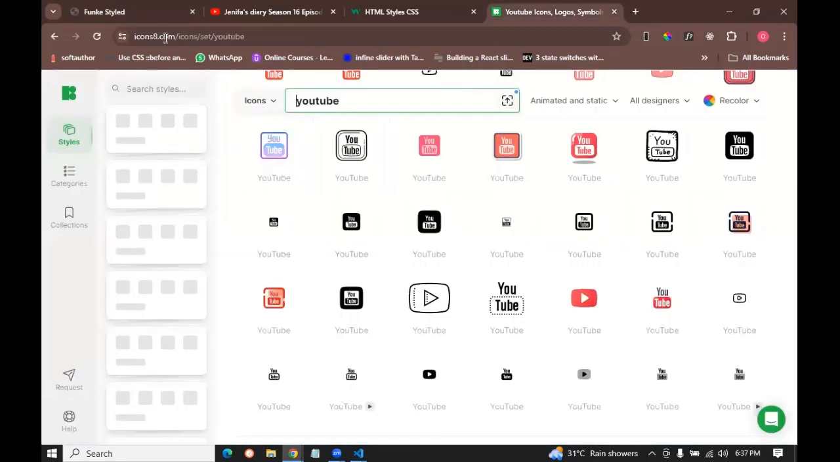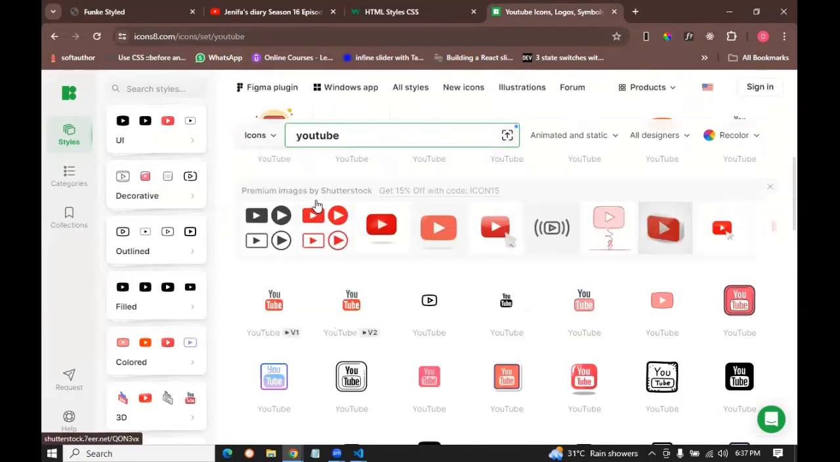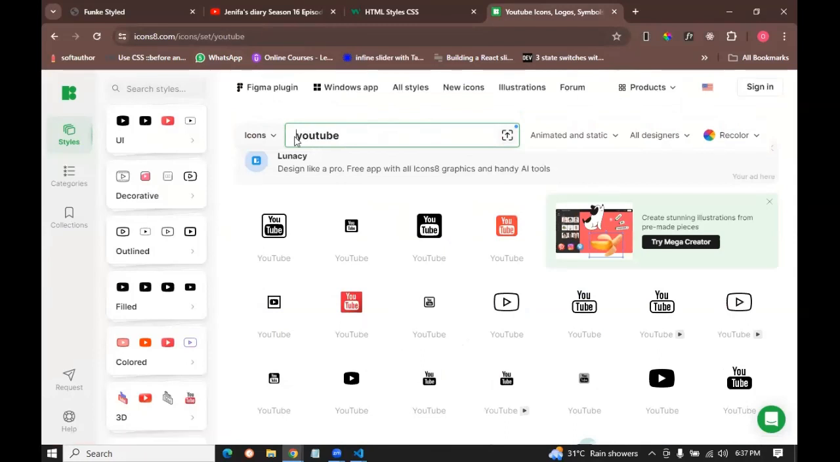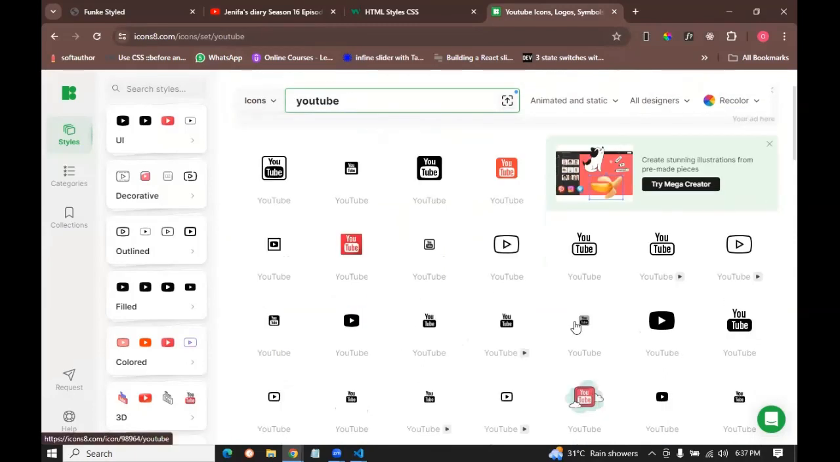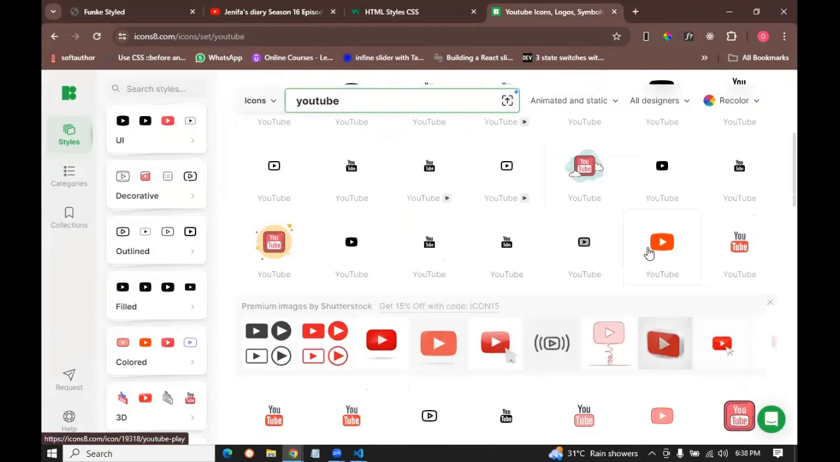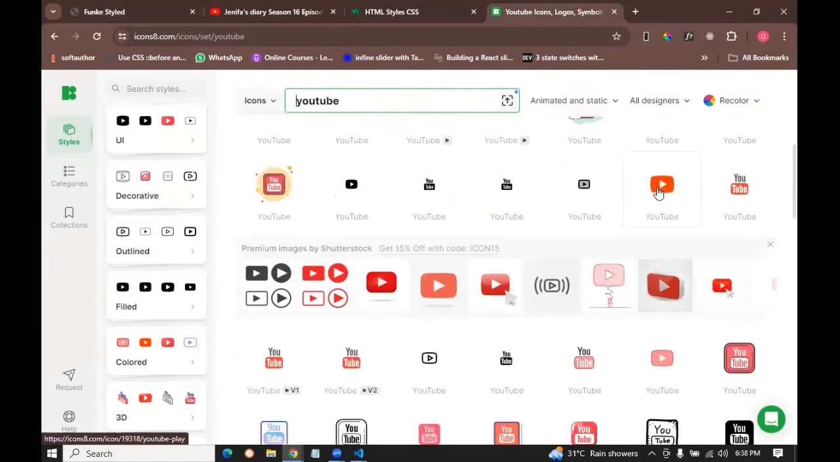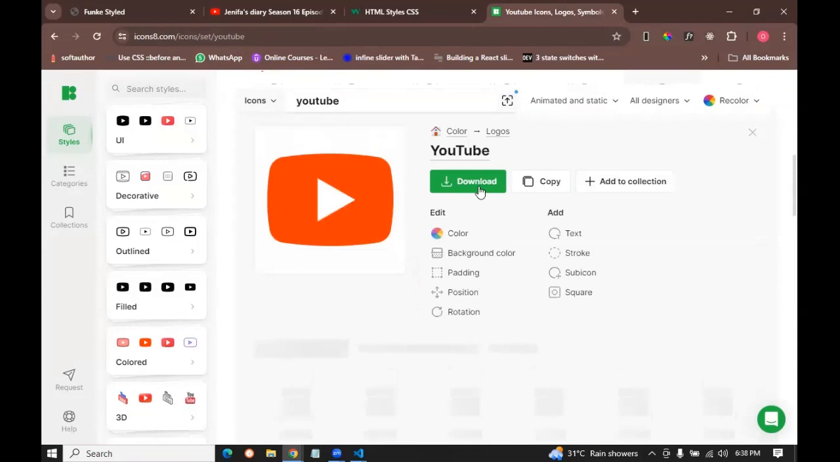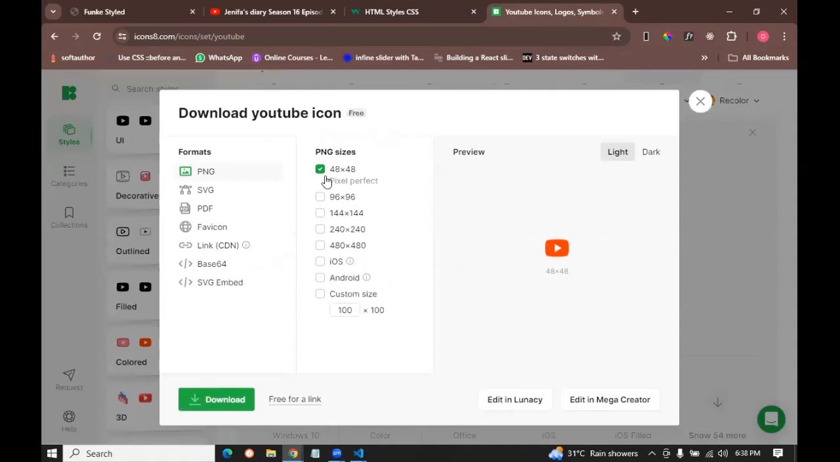You type in icons 8 and you type in YouTube. Then the various YouTube icons will show. So you pick whichever one you want. This is the one I picked, so let me just click it. When you click it, they'll say download. You click on download. These are the sizes, depends on how big you want. But you usually go for these 48 pixels. You want it very small. Then you click download here.